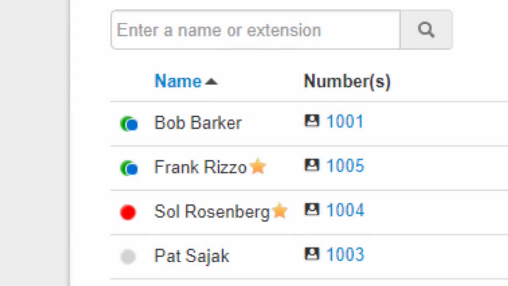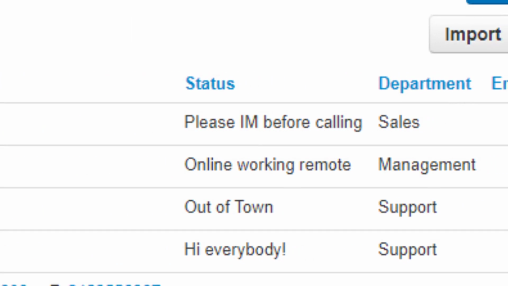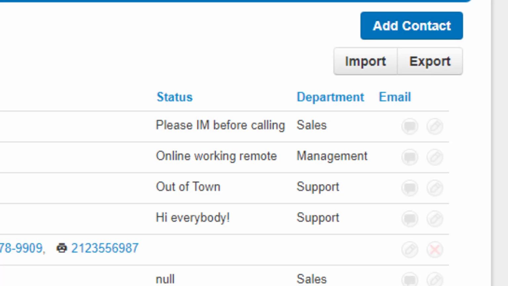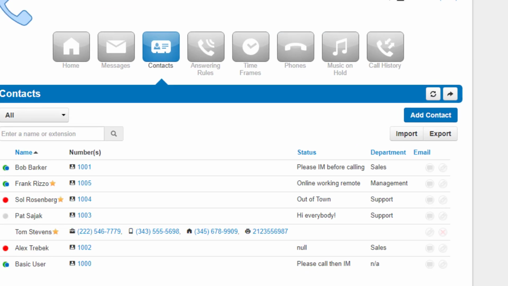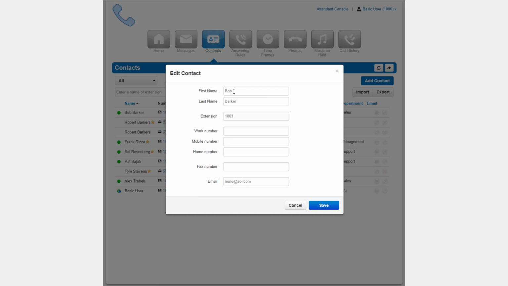To the right of the status icon, you will see the username, extension number, their status, and the department they belong to. You will then see options to chat with the contacts or edit the contact information. You are able to configure a different first or last name for the contact. You cannot change their extension. You can add a work number, a mobile number, home number, and fax number, as well as email address.